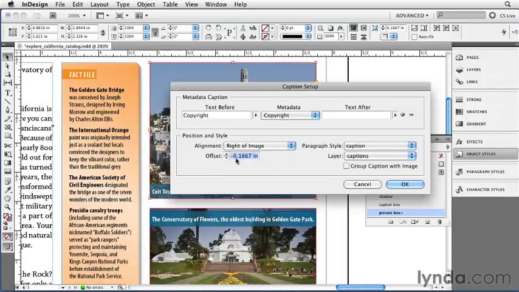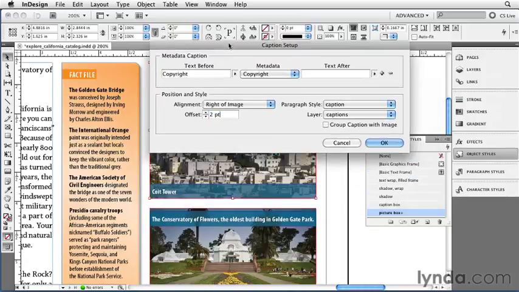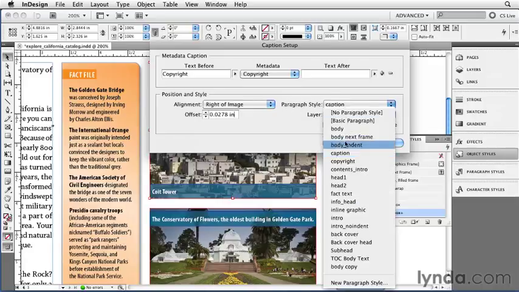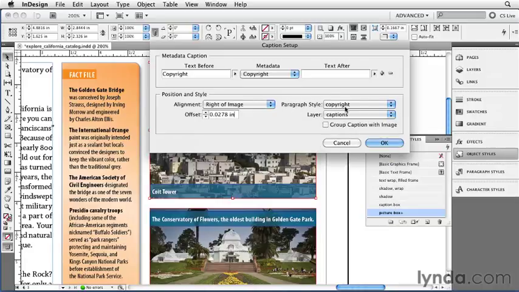And I'm going to offset it a little bit, maybe just 2 points. In other words, I want my caption to be on the right side of the image, about 2 points away from the edge of this frame. And when I make the caption, I'd like to apply a paragraph style called copyright. Again, I'll be covering paragraph styles in a later chapter, but for right now, in this document at least, you can see that I've created one called copyright, and that's what's going to be applied to my caption.